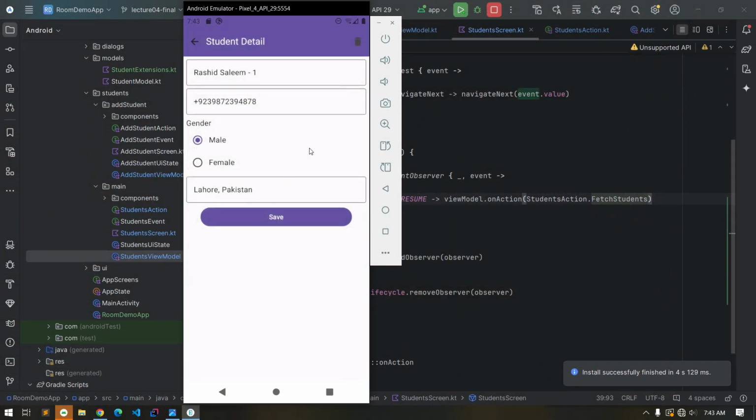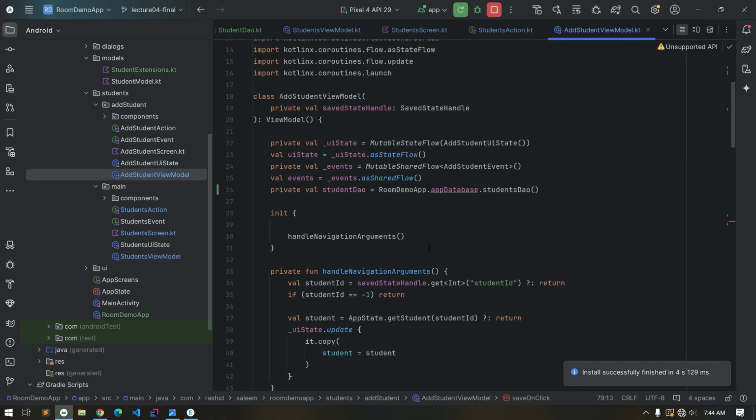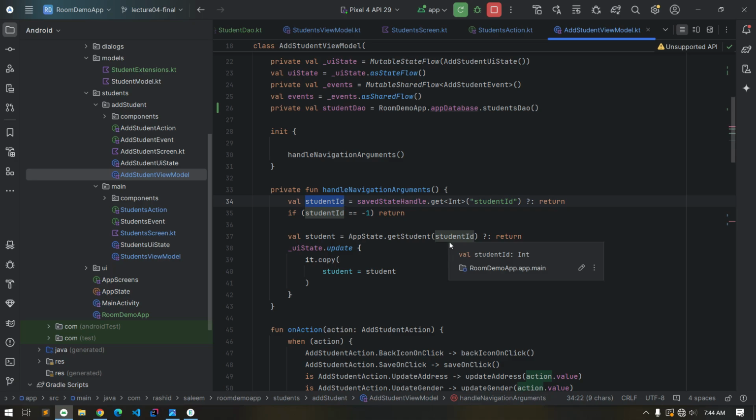Let's say we tap on this one. Currently we are showing dummy student information, but we want to see this selected student's information and also update it. So first we will get the selected student information from our database. For that we go to our add student view model, and in here we have the student ID, and we need to pass that to our database.